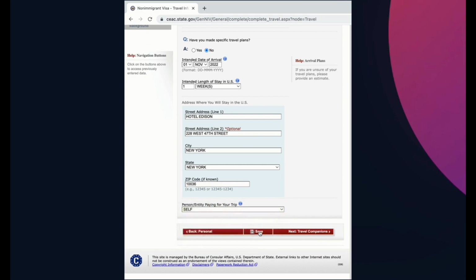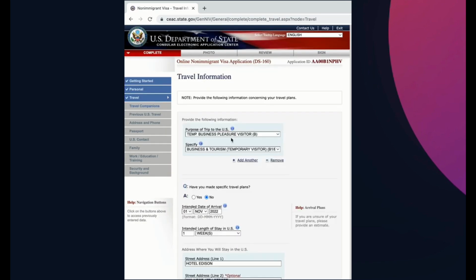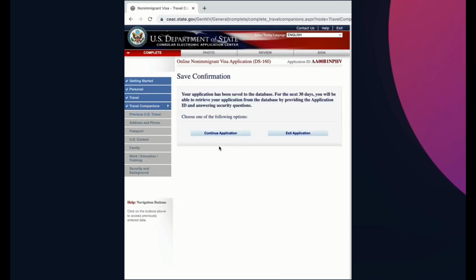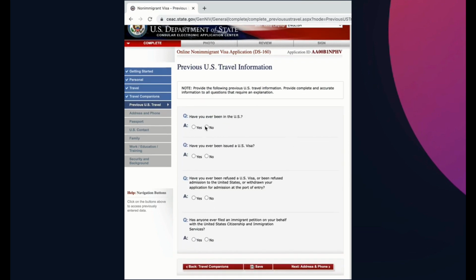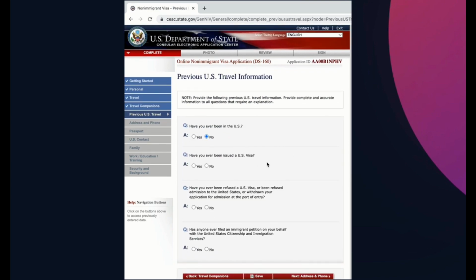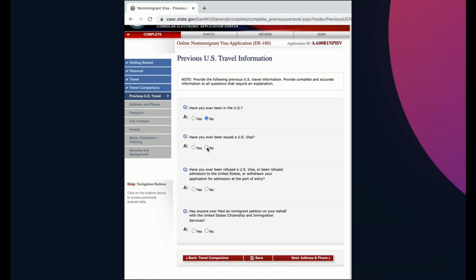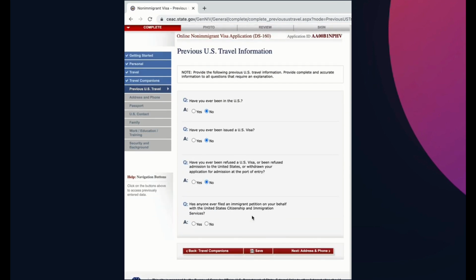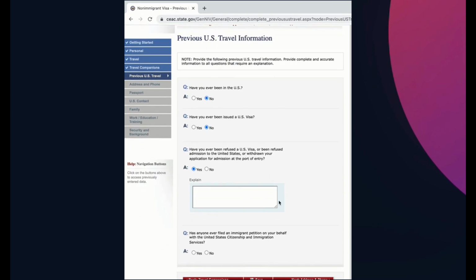Okay, so let's go to the next part. Here you have companions. If you are traveling with someone else, you can say yes and provide those details, application IDs and everything. And if it is no, you can just click on no. Next, you have previous US travel, whether you have been to the US, or been denied or issued a visa. All those options you have to clearly mark, and if you have been refused earlier, you have to provide a description of why it was refused and all those details.